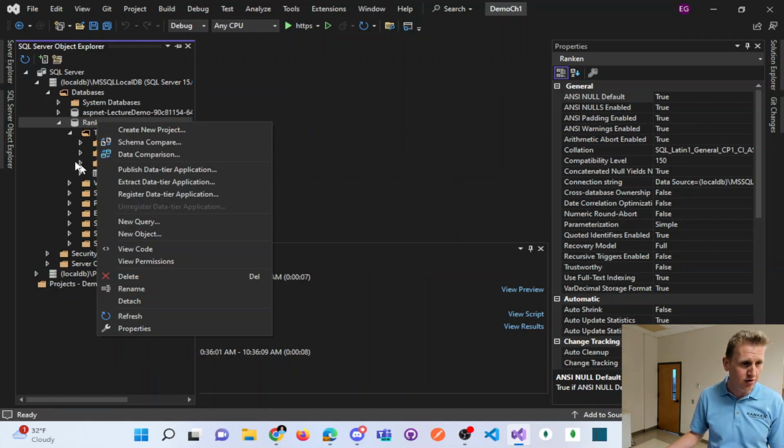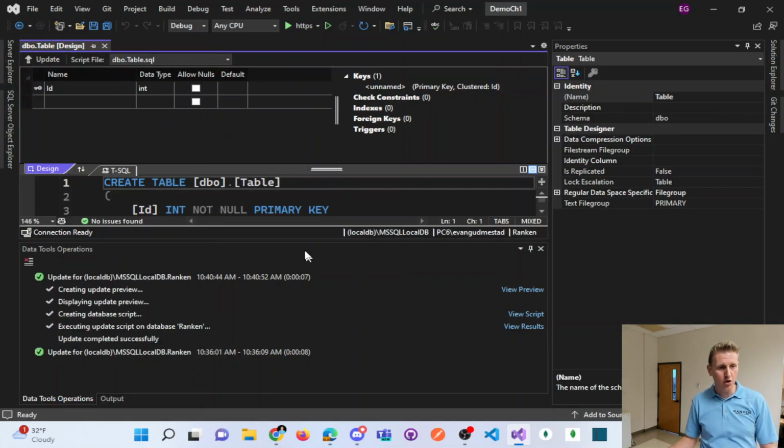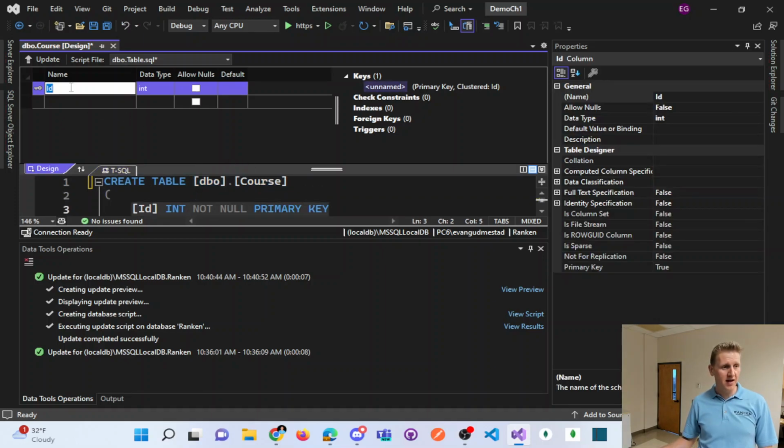I'm going to create a new table. So under table, right click, add new table. This is going to be course. So I almost have to. I don't think there's another way to do it. I think you have to do right here. And then I'm going to go back up here. Underscore ID was our convention. It is an int. I'm also going to go to its properties to set it as identity.